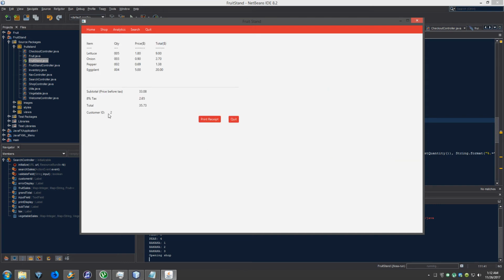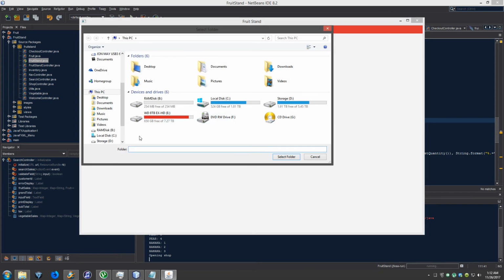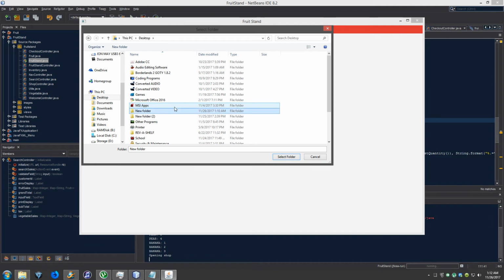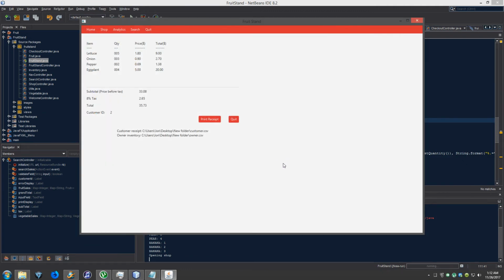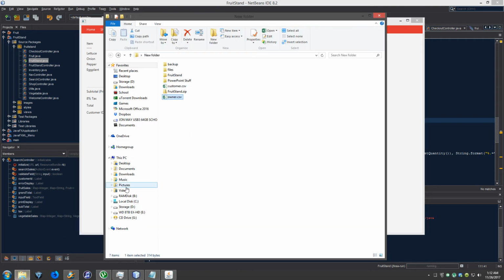Now you'll see that customer ID 2 is shown because it is auto-incremented due to the programming to make a new customer. So now when I click on print receipts, I'll choose where I want to save this. Back to the new folder, I'll select the folder. And I'll see that a new customer receipt has been made, but the owner file is still the same.